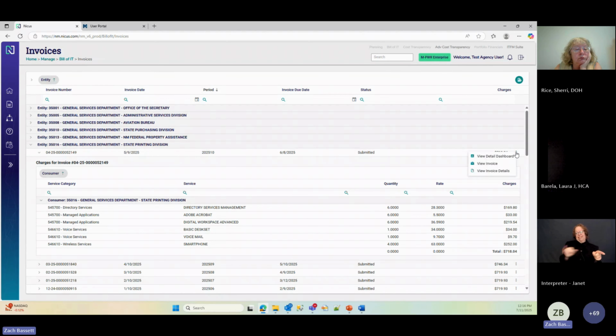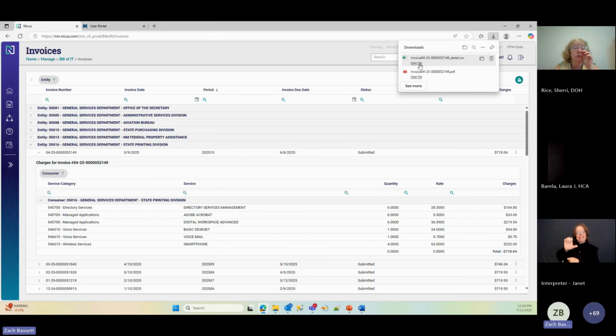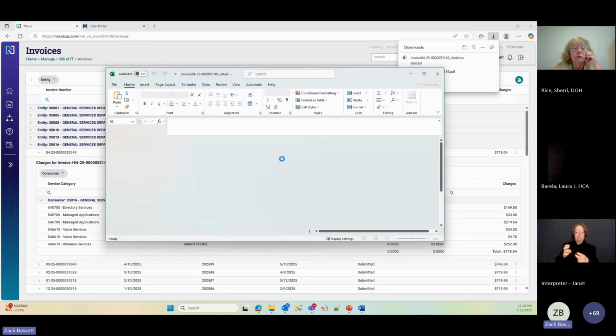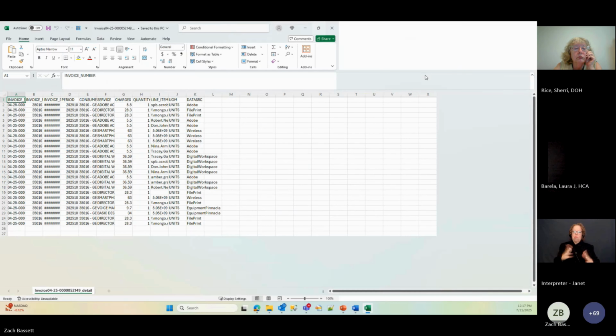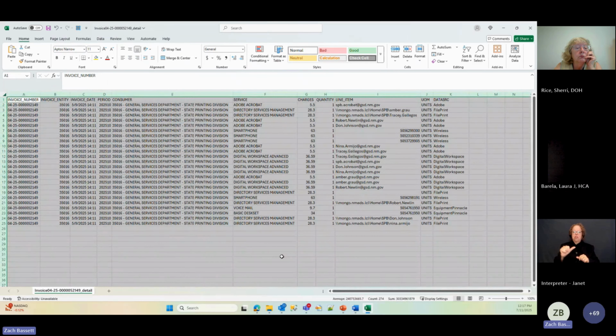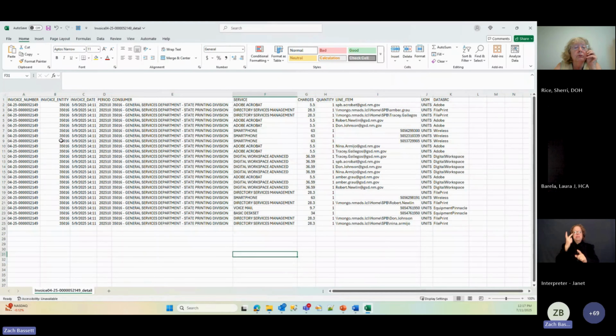And our last one that we get is an invoice details. This is a CSV that is downloaded, so I'll open this up. It's going to take just a moment because I don't have an Excel open. Let me expand some of these columns for everyone. So this is what is generated with the details. So this is the detailed breakdown of all of those charges that we were seeing in our insight report. This is also available to us. So again, we have invoice number, period, consumer, the service, charges quantity, and then the line item that would break that up, unit of measure, and then our data source. So again, we can filter through here and kind of get a CSV.